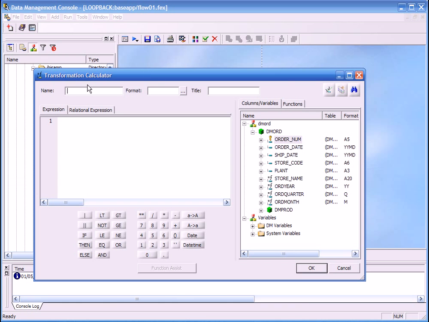We're going to call this field year month, and we're going to create a field that contains the year and the month so that we can group on this later on. We're going to say it has 8 digits, and it's going to be calculated as the year times 100 plus the month.